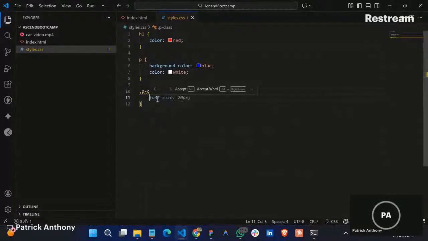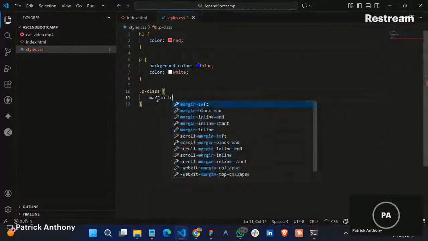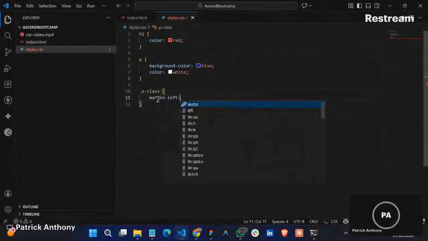Another thing you want to learn is the box model. Here I can apply a margin. I can say margin left, and I'm going to give it, say, 40 pixels.